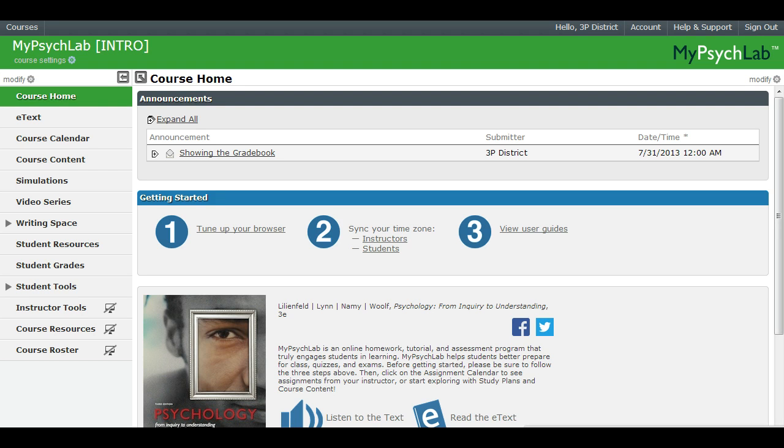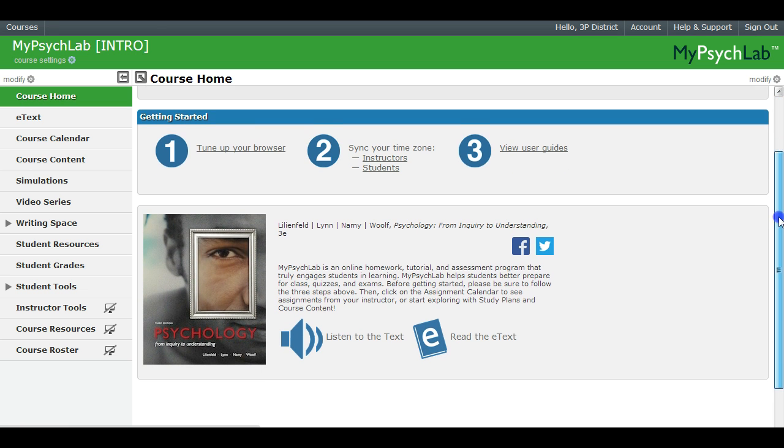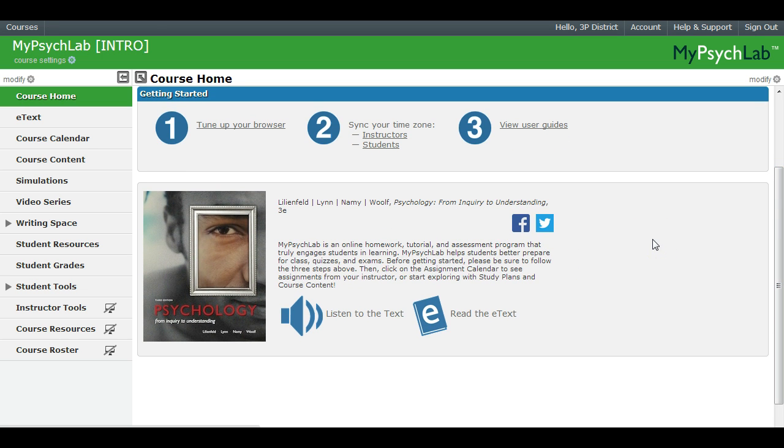So here on the home page, right after you log in, we immediately have the book, where you have the Lilienfeld book. You can either read the e-text or listen to it, which is a great feature for ADA compliance for students that may be visually impaired and need to listen to the text, as well as for students that may want to listen to the text while they're at the gym or doing other things. So it provides some really great formats there.